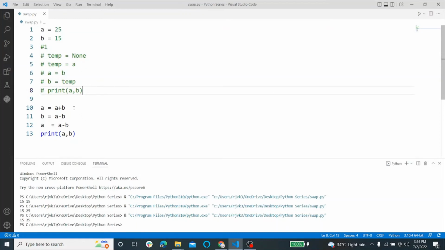Let's see how this works. So a is equal to a plus b. Here a is how much? 40. Now b equal to a minus b. Here b is how much? A is 40 and b is 15. So b has been assigned 25. Now a is 40 and b is 25. So a is now what? 15. Now this is the second way.